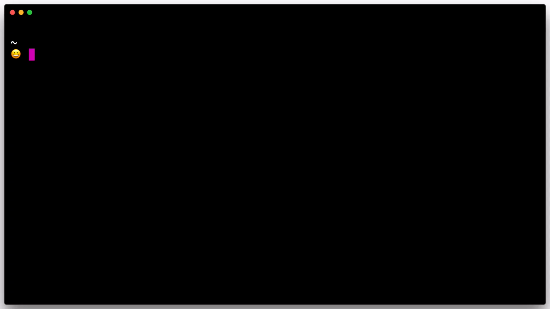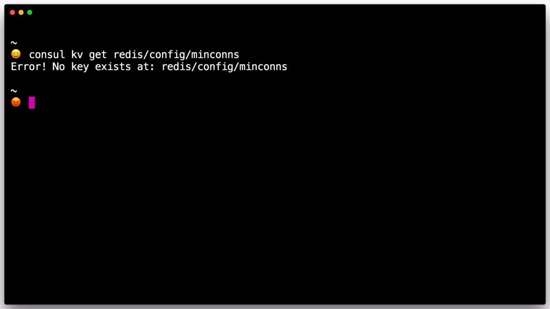First, let's explore the KeyValue Store. We can ask Consul for the value of the key at the path named redis/config/min_cons. As you can see, we get no result, which makes sense because there is no data in the KeyValue Store. Next, we can insert or put values into the KeyValue Store. Let's put a value to min_cons.